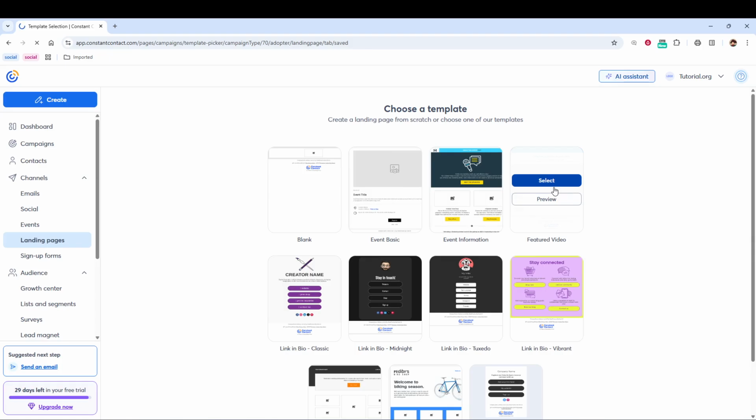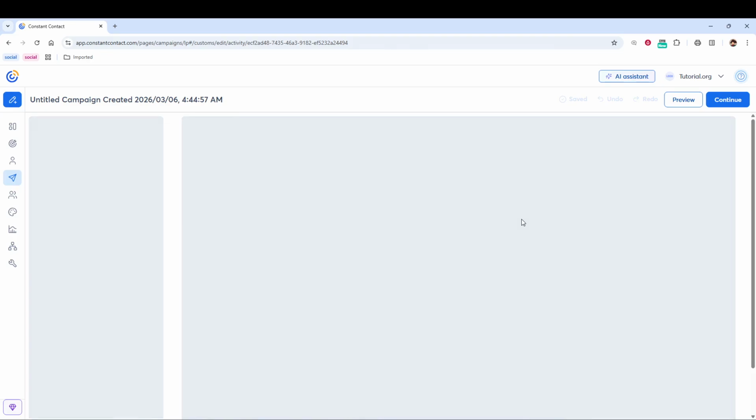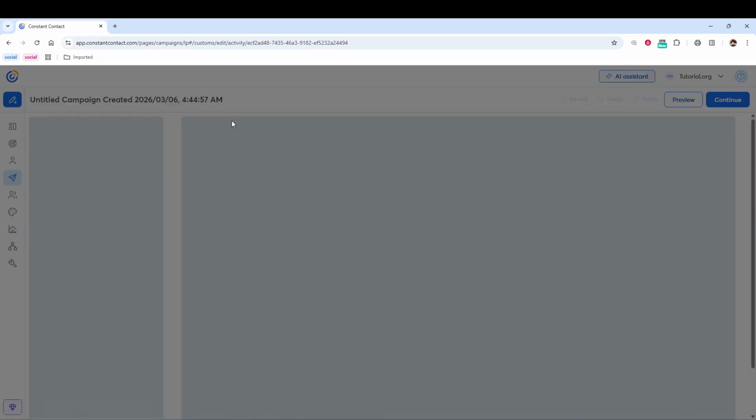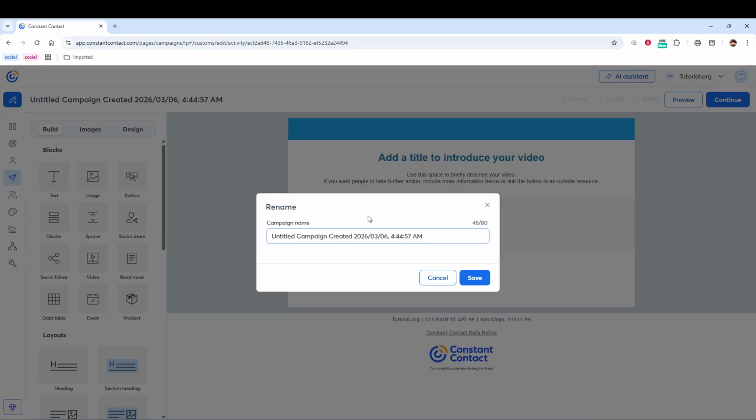After that, select a template. You can choose a pre-designed template that fits your goal to save time, or select a blank template if you want to build everything from scratch. Either way, you will end up in the same drag and drop editor. Before you start designing, rename the page. In the top left corner, click the pencil icon or the current page name and give it a clear internal name. This helps you stay organized later, especially if you run multiple campaigns.